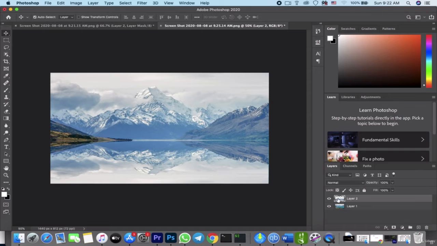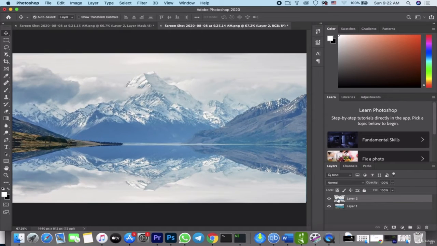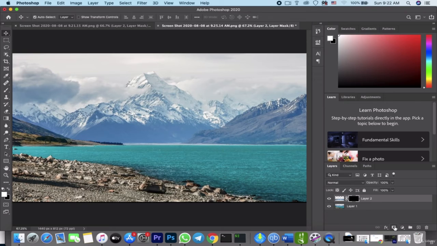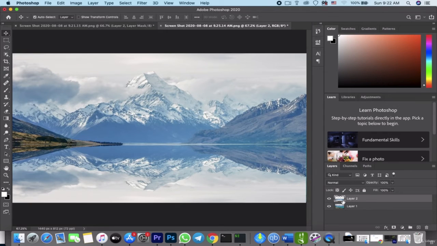Click the mask again. Click the mask, right? Perfect, but it's not negative. Say Alt mask. Option or Alt.